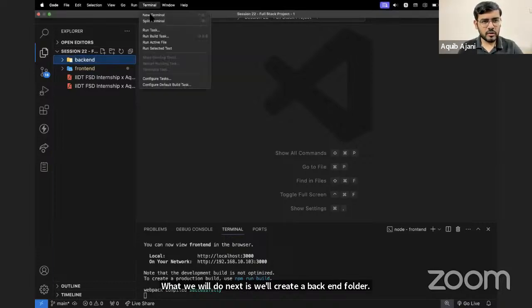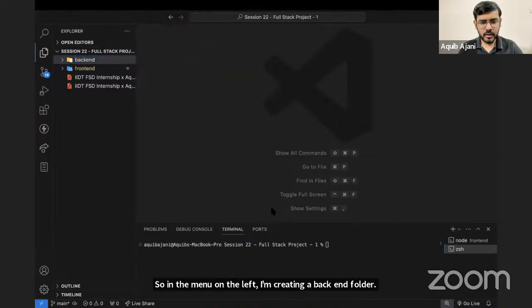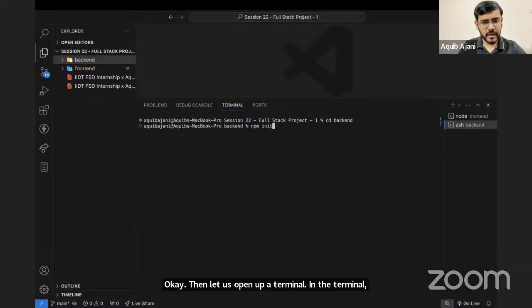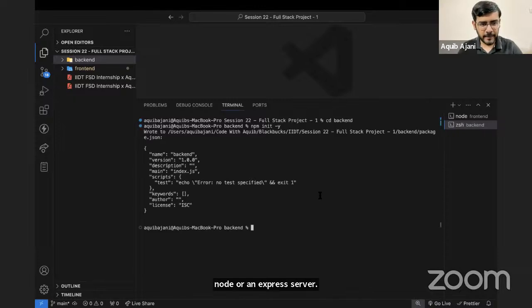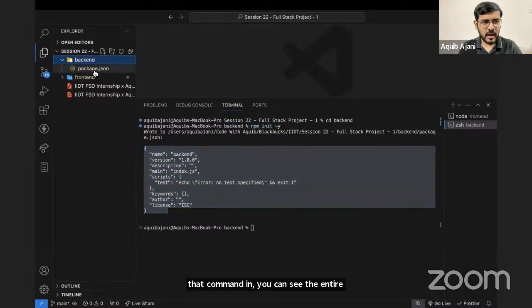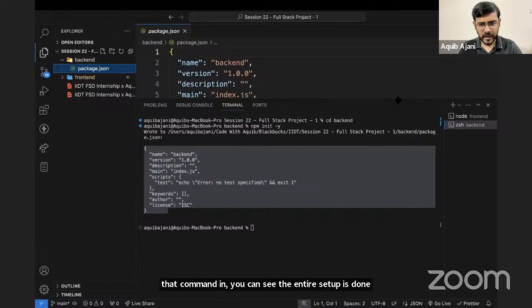Okay. Then let us open up a terminal. In the terminal, we'll first switch to the backend folder. So that's cd backend. And then we'll say npm init. This is how we create a node or an express server. Right? npm init -y. As soon as I write that command in, you can see the entire setup is done for us, and we get a package.json file.